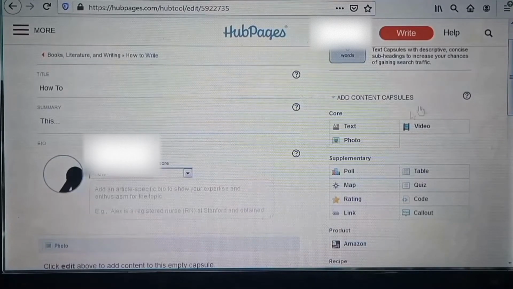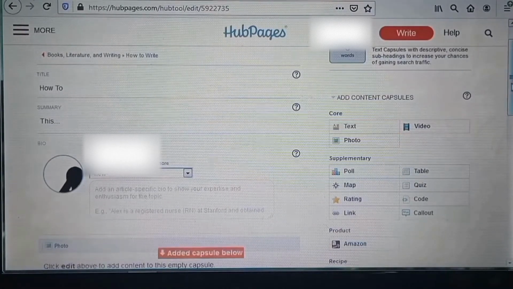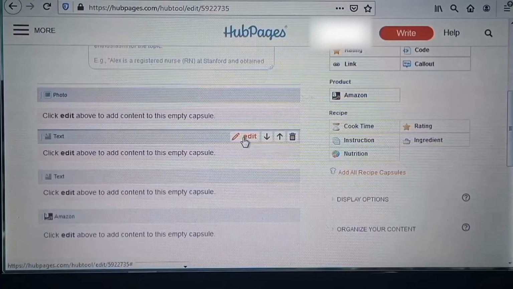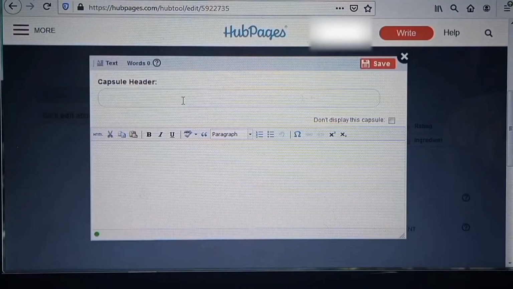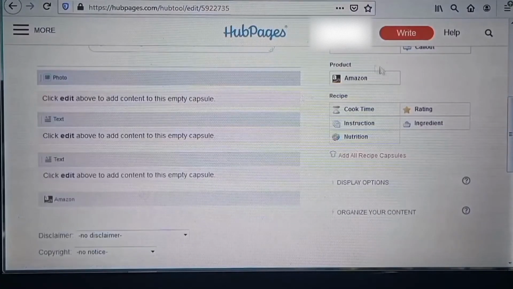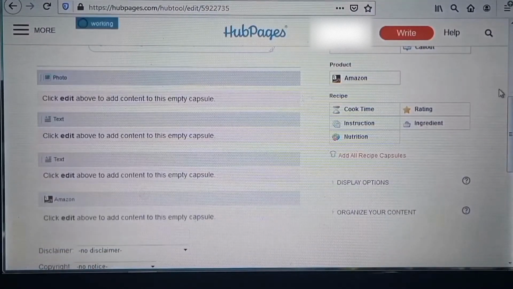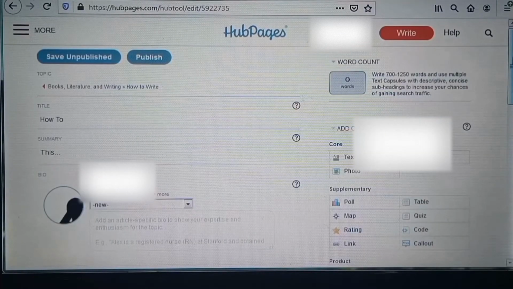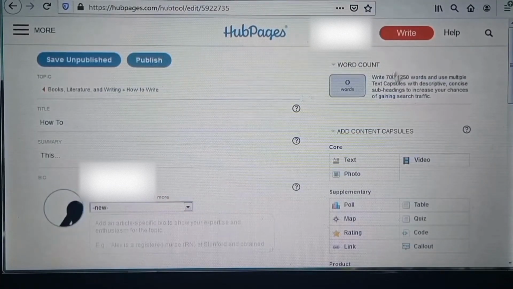Now, to use a capsule, you just need to click on it and it will be added to this writing section. And to add content to the capsule, you just need to click the edit button on it and fill its areas accordingly, then save the capsule. After composing your article, you need to come below here and choose your disclaimer and also copyright. And if you go back to this right hand side, you can see the word count for your article.